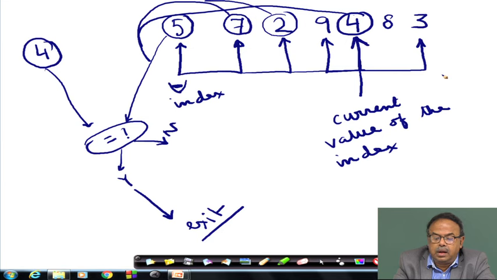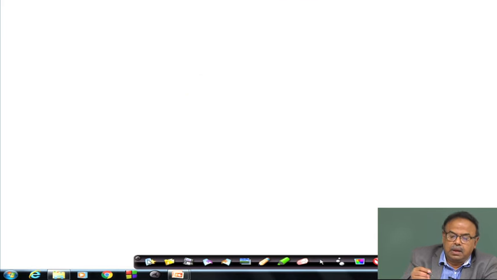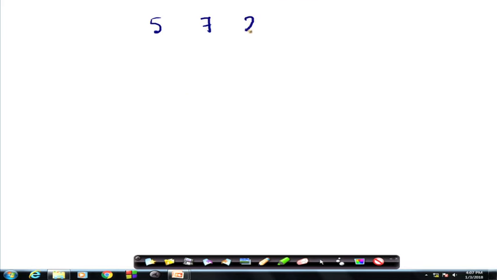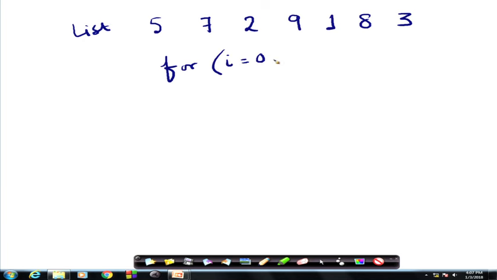So, now we can think of the algorithm. I have got 5, 7, 2, 9, 1, 8, 3 and my key is 4. So, I will be doing a loop over the list: for i equals 0, that means the focus or the index, i less than or equal to 6, i plus plus.